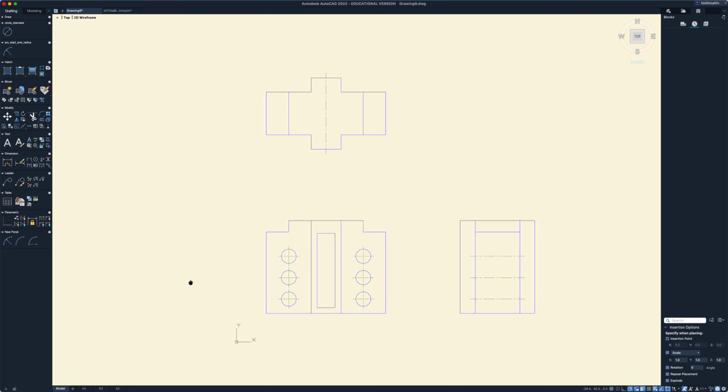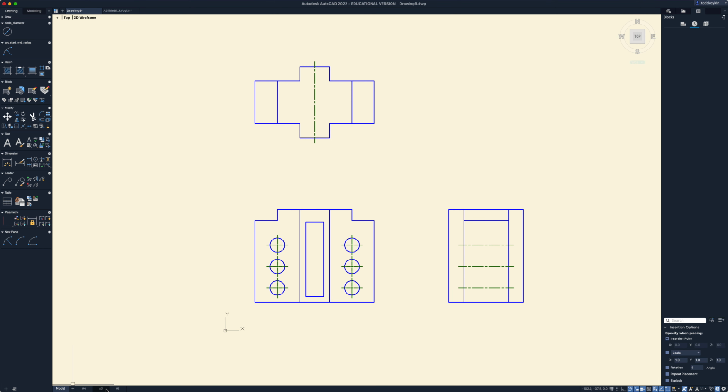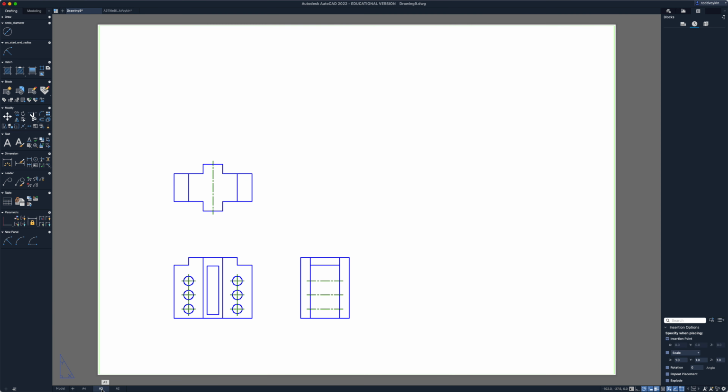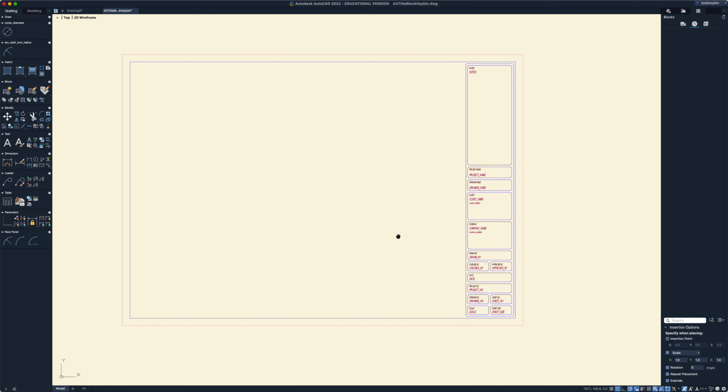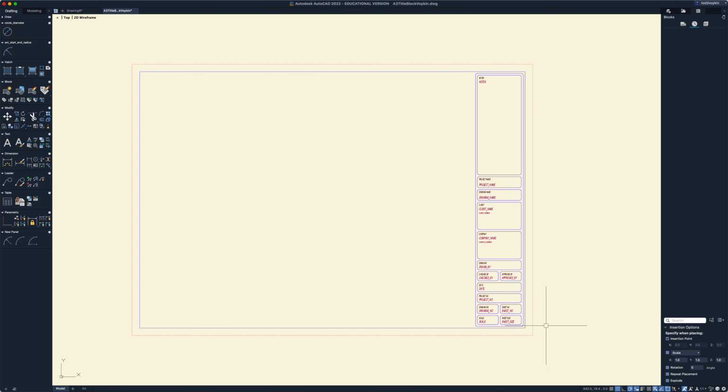Okay, so now that this is done, let's switch over to our layout. So I'm going to click on A3 right here, and notice that I do not have a title block in here. So I need to do that. I've got another drawing opened up, which is a title block that I made, and we're going to create this as a block, or save this as a block.